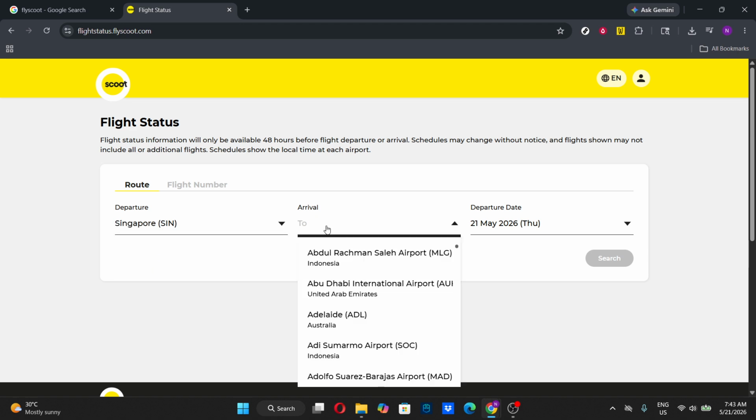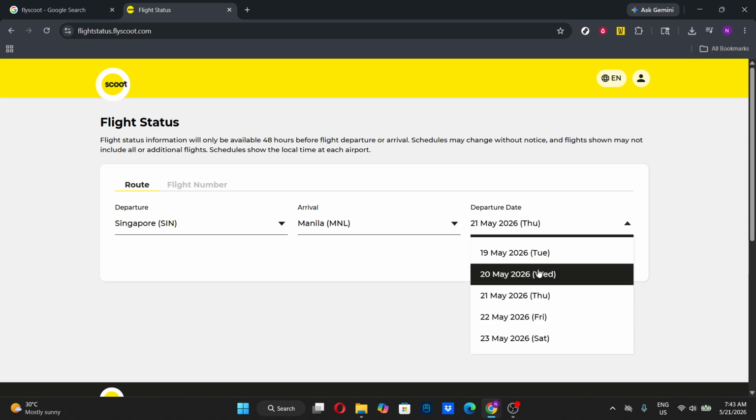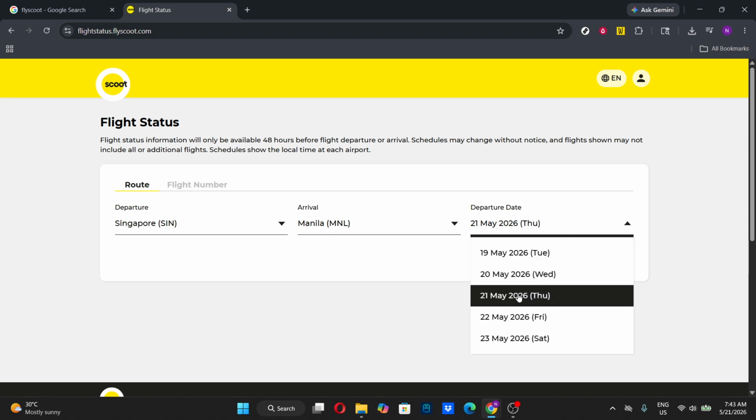Next, pick your departure date using the calendar selector. If your flight is just before or after midnight, remember that the local date matters, so if you don't see your flight at first, the date could be off by a day. When everything looks good, click Search.